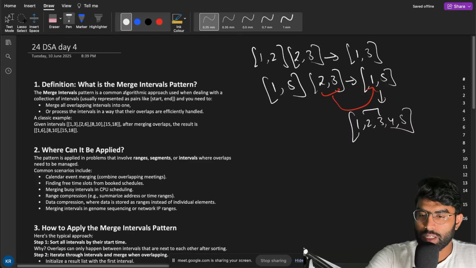So it is a common algorithmic approach used when dealing with a collection of intervals, usually represented as a pair, like start and the end. As I mentioned, this is the starting point, this is the end element. And you need to merge all overlapping intervals as we did, or process the intervals in a way such that their overlaps are efficiently handled. We will see the example.